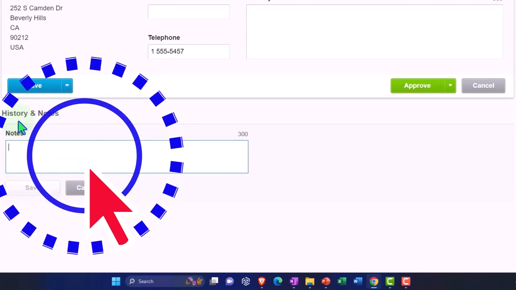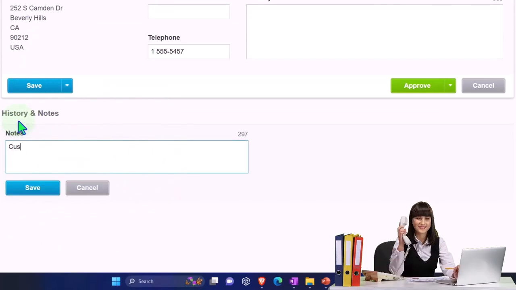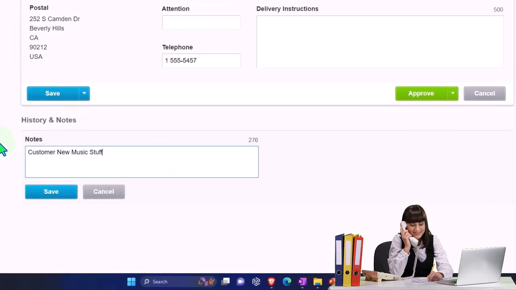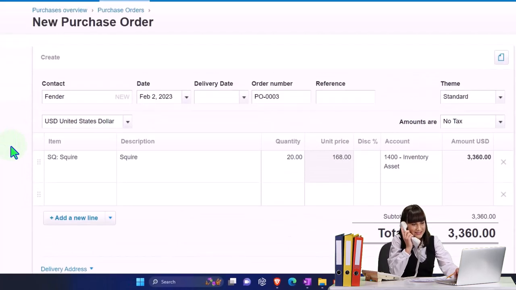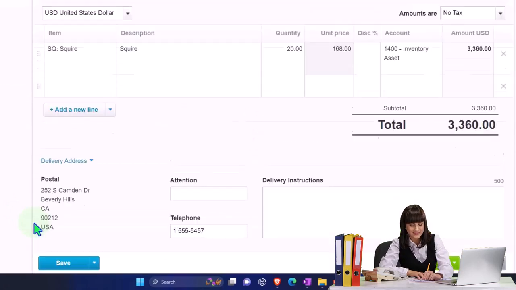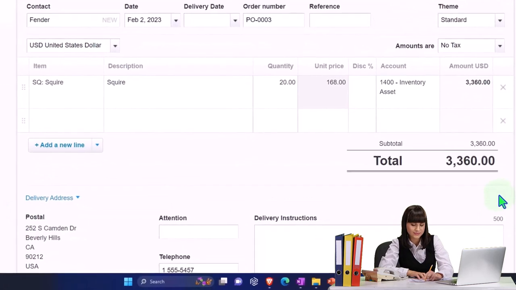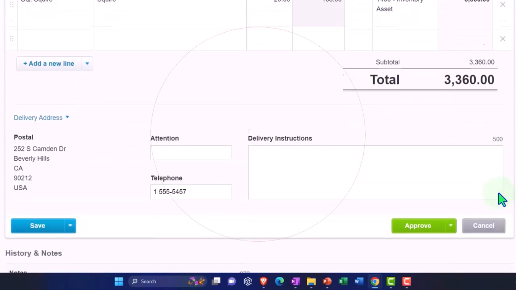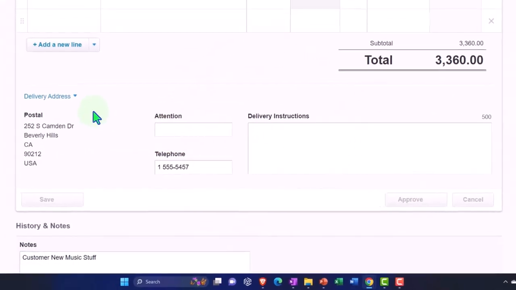I put a note, and I'm going to say that this is for customer new music stuff, meaning we imagined that this customer came in and ordered these guitars. So I'm going to be purchasing them from this new vendor Fender purposely, and then turn around and sell them when I get them to a customer we're gonna be setting up if we don't have them, new music stuff. Now this form looks like it's gonna record an actual transaction, but it's not. We're just gonna track the purchase order internally. So let's go ahead and approve it and check it out.